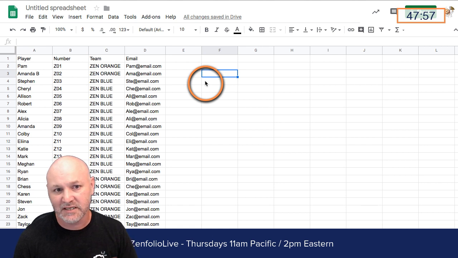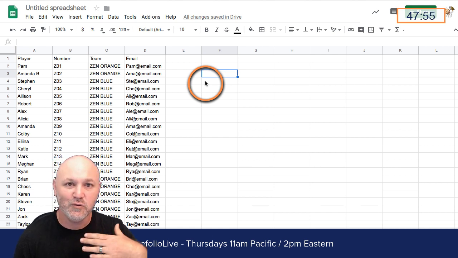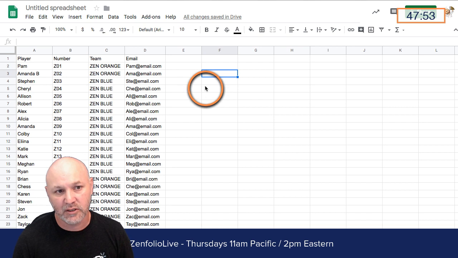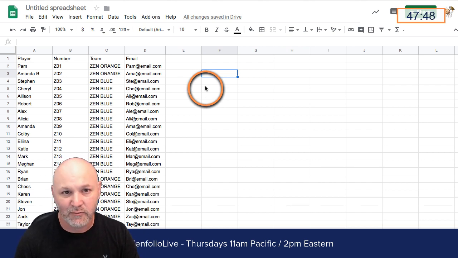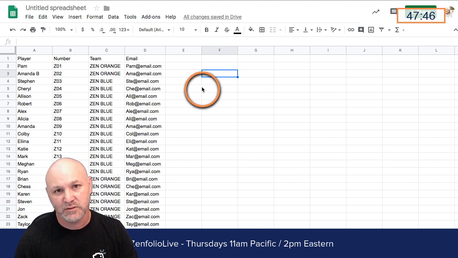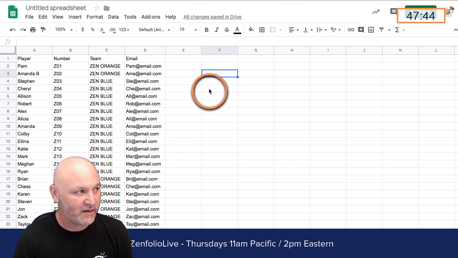I like Google Sheets. Again, it's free with your Gmail account, and you can access it anywhere. You can log into your Google account, and there are lots of really cool formulas. And if you like to play around in coding, there's lots of really cool stuff that you can do with Google Sheets, and that's what I'm in right now.